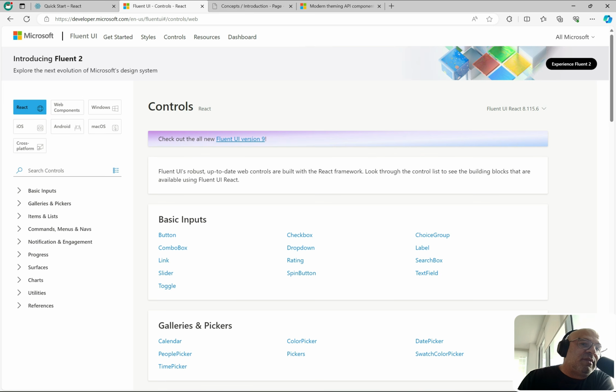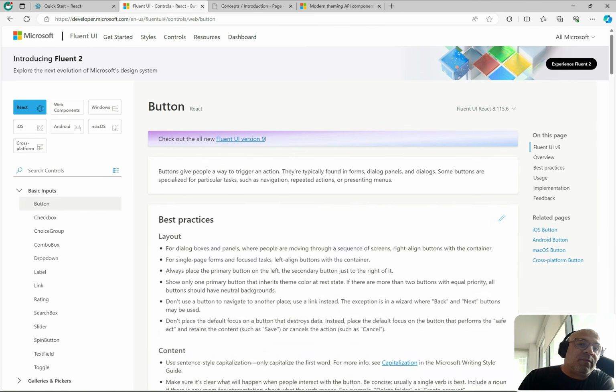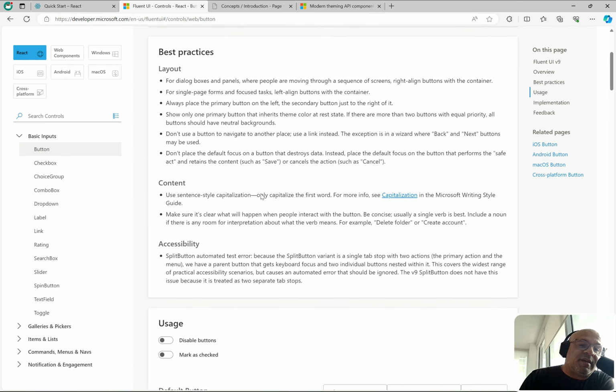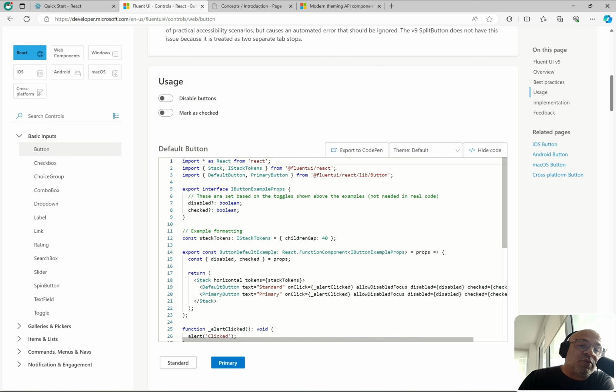And this page here is the V8. You can see, for example, if I click on button here, this is a Fluent UI button in version 8. And this is nice, because you can come here, do show code, and then it shows you how to use the code here. And you can use this type of code in your PCF controls as well.